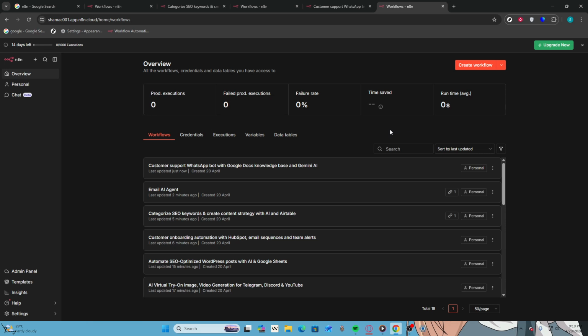Once you arrive at the n8n homepage, locate the section labeled Workflows on the main navigation menu. Click on this option to access your workflows. This area serves as the central hub for managing all your automated tasks and processes.